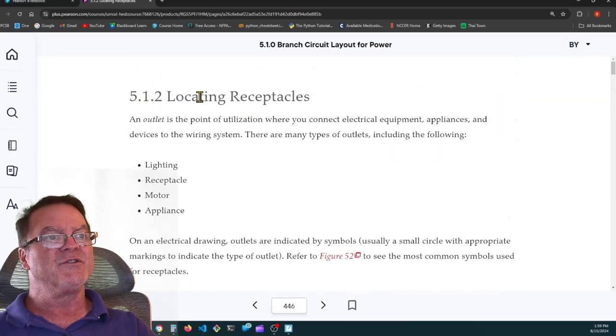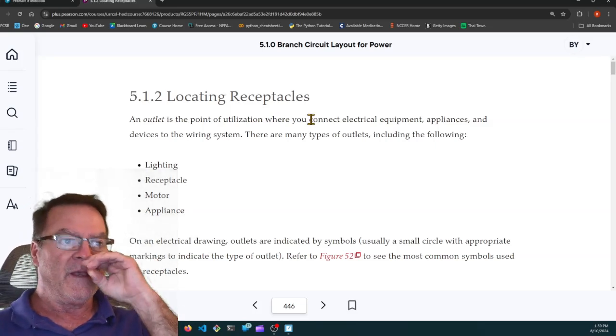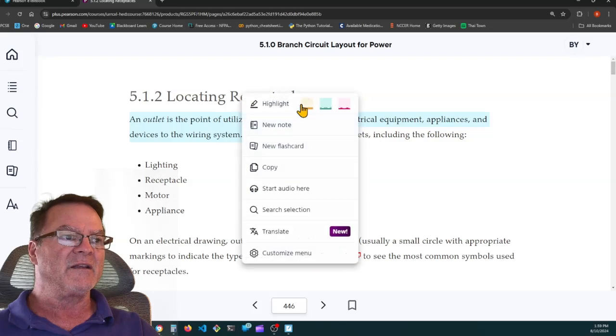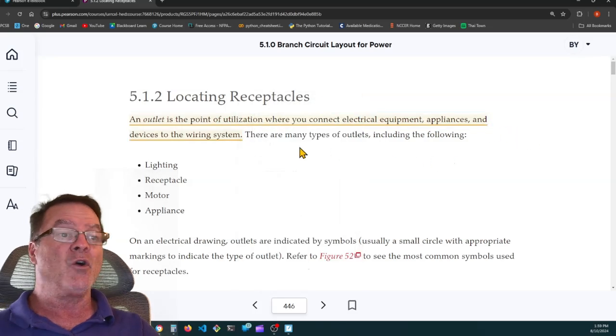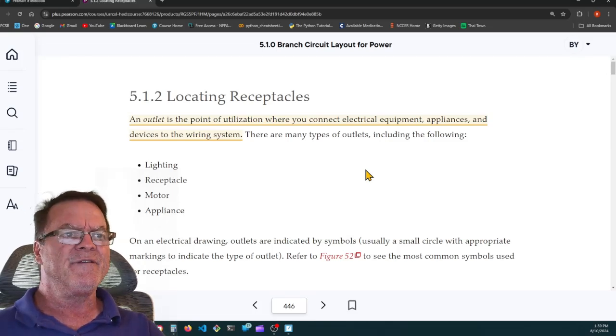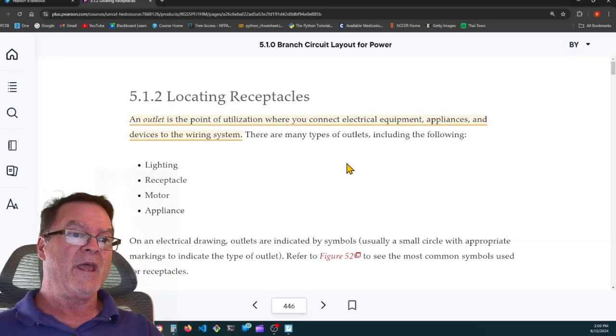5.1.2, locating receptacles. Okay. An outlet is the point of utilization where you connect the electrical equipment, appliances, and devices to the wiring system. And I'm going to make that a highlight, and we're going to go look in our code book. Article 210.52 tells us everywhere in a residence that we need to have receptacles. 210.70 tells us everywhere we have to have switches.